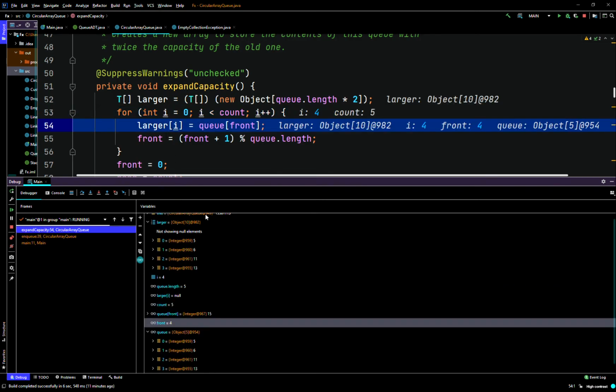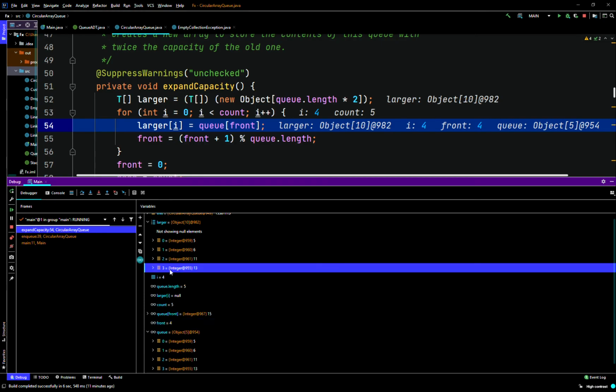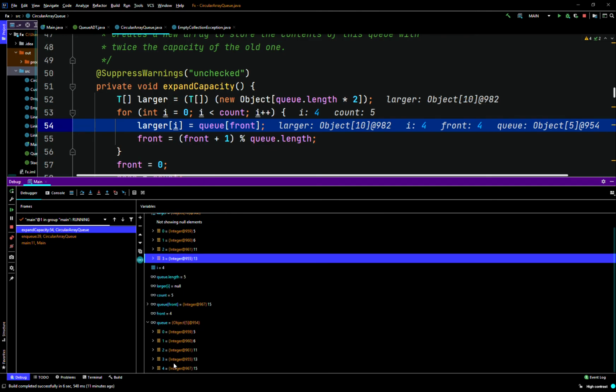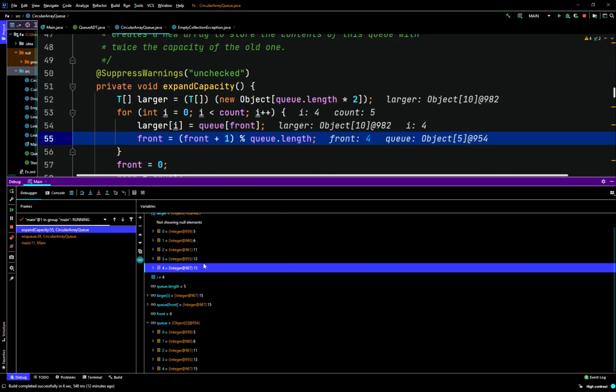So larger of array index 4 points to Q of array index front. So index 4 is null in larger right now, so we're going to take your index 4, which is null, and point it to Q of array index front, which is 4. So it's going to copy 15 and put it under 13. There you go, it copied it into this array.